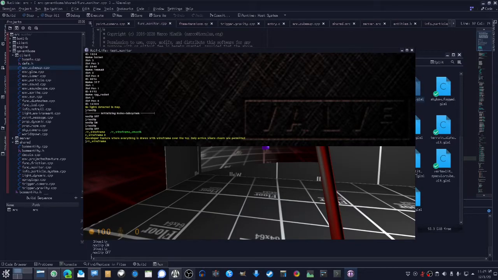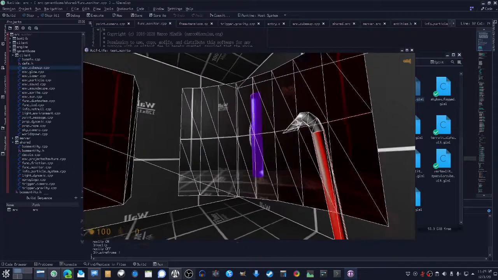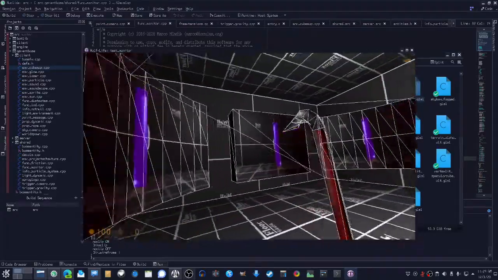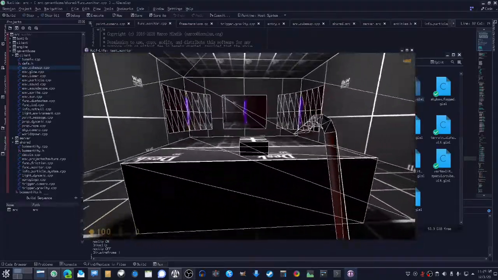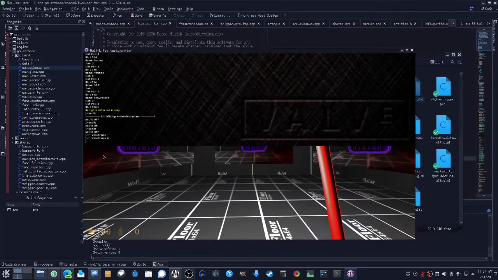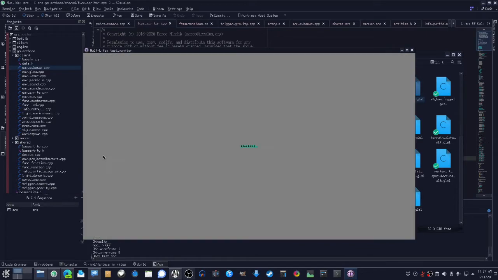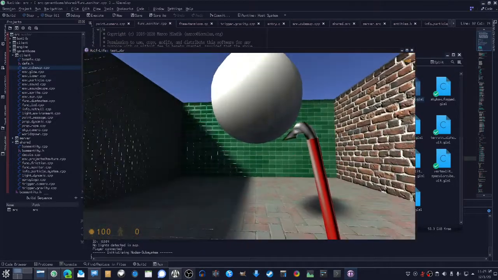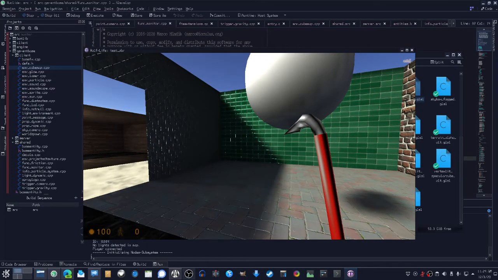This is what a wireframe view is like. So it's just a texture, you know. It's all rendered to texture. And then we have the PBR showcase. So this is showcasing physically based rendering.